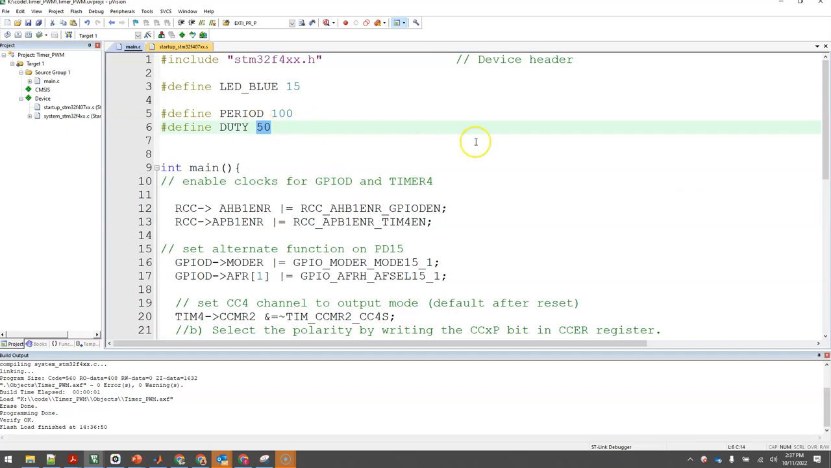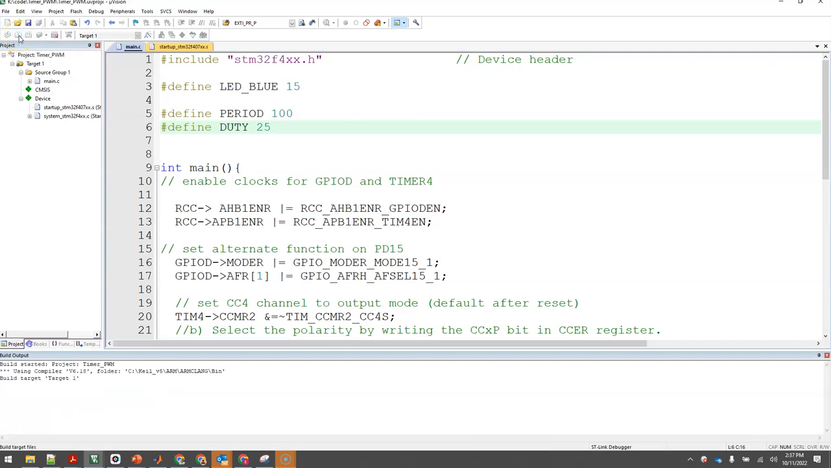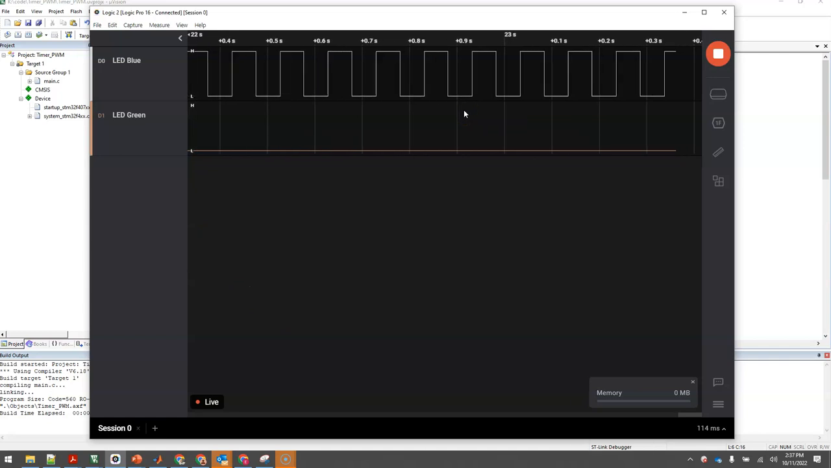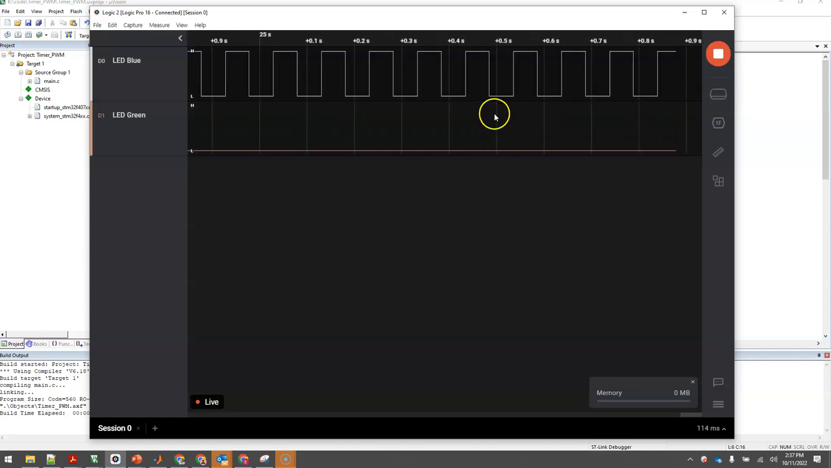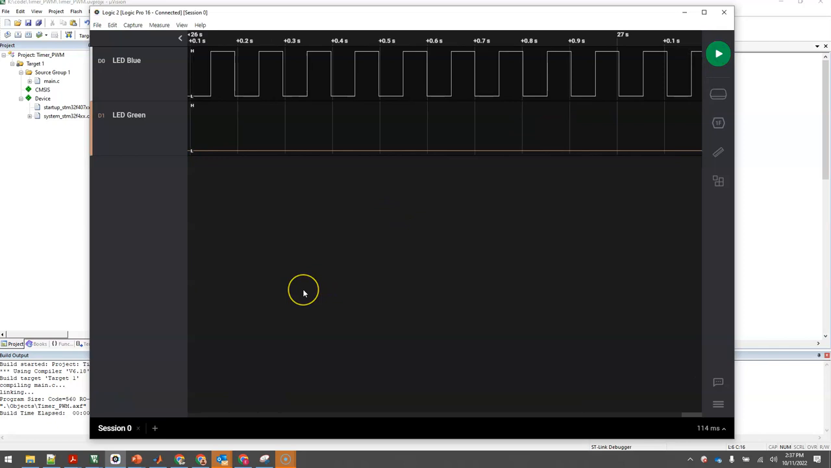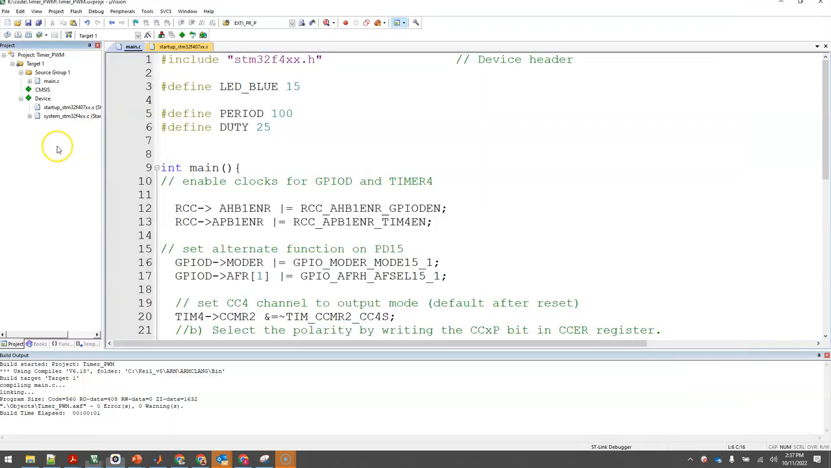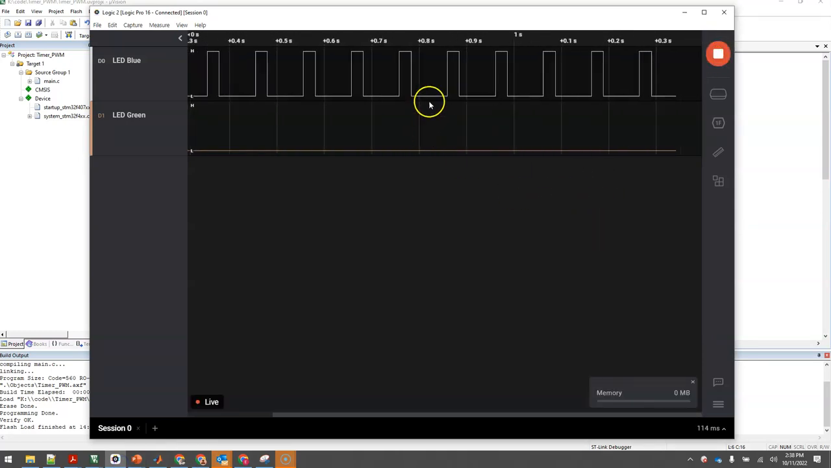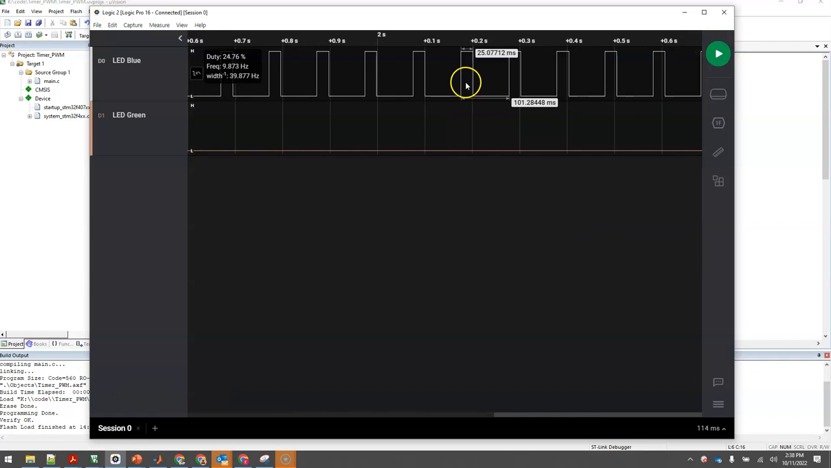Now I go to 25%. Okay, so it's going to stay on for 25% and off for 75% of the time. And I'm going to, again, start this and press the reset button. And did I load? Oh, I built it, but I didn't flash it yet. So I'm going to flash it and hit run. And I should see this in the capture code that I'm at 25%. 25% duty cycle.